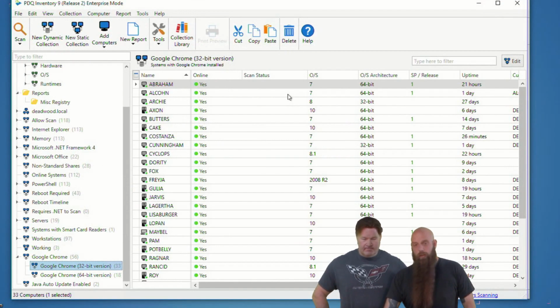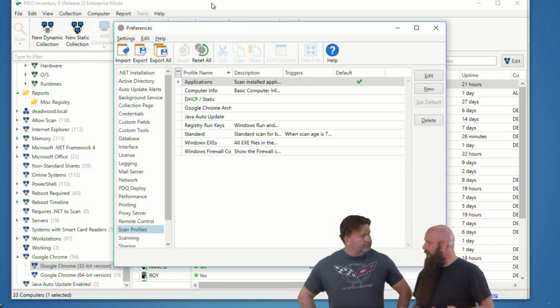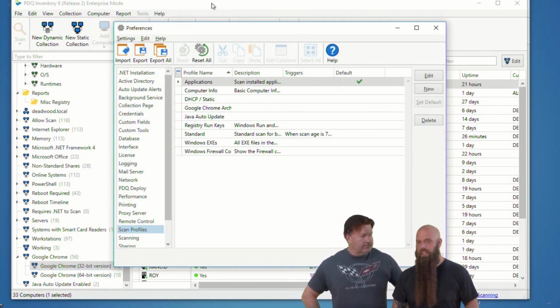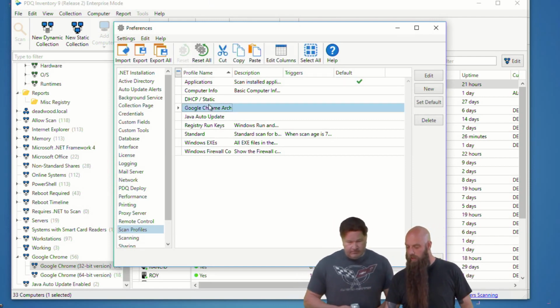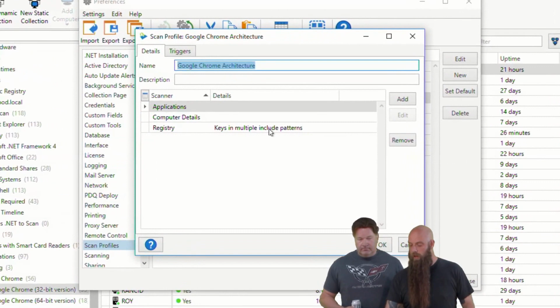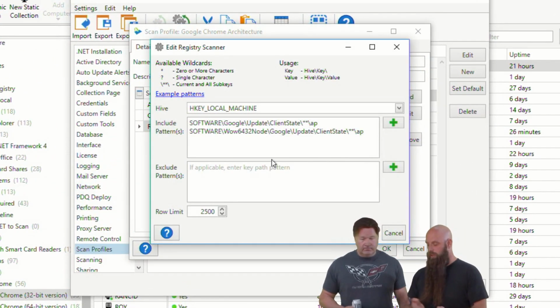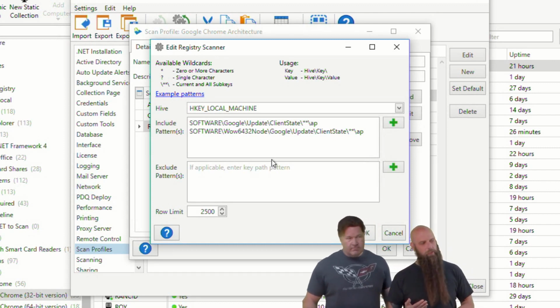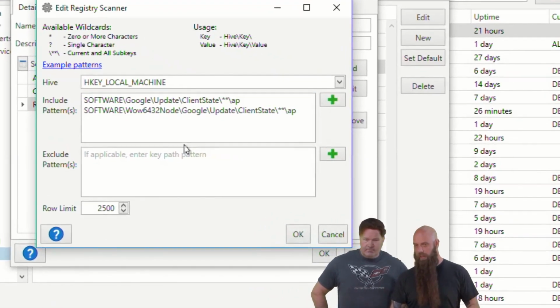So we created a registry scanner. Now, if you use Chrome in your environment, you're probably going to want to take these scanners and place them in the applications or standard scan profile. But here we've got a Google Chrome architecture, and on this one, I want to show you, we're still using a wildcard, but it's further down. Can you zoom in a little bit more, JJ? It's a little further down the path so that it's not going to take as long.